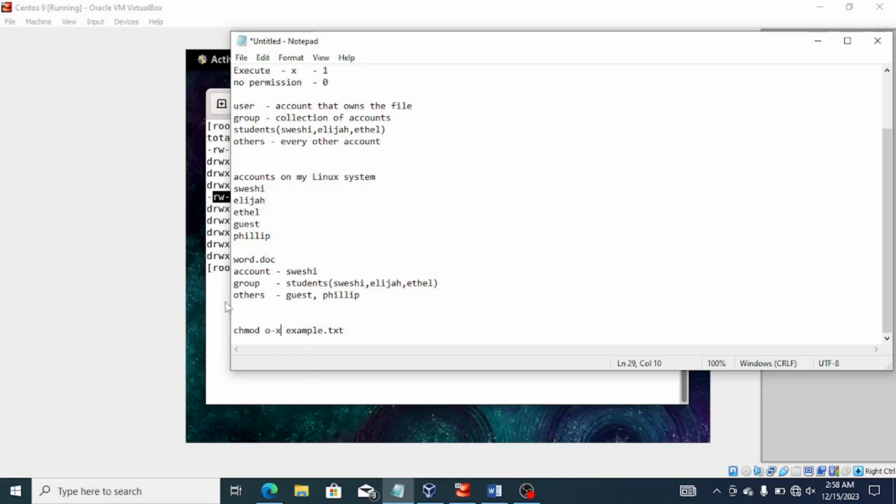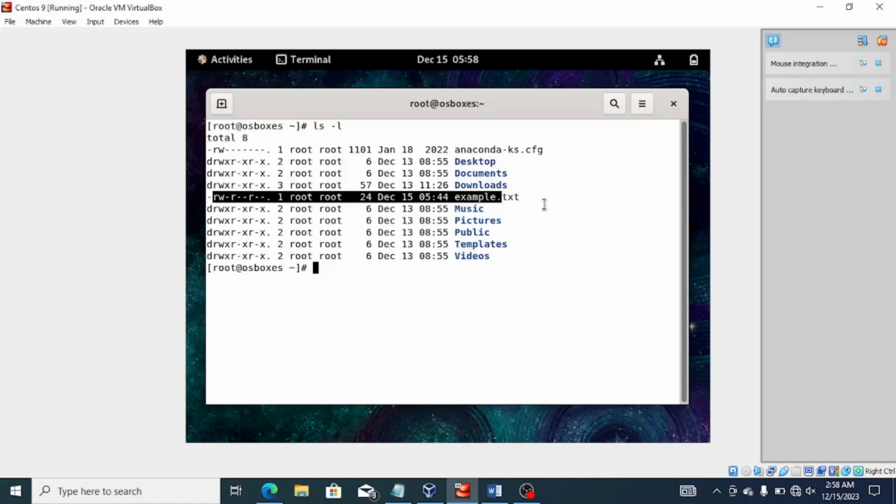Okay, so let's try this out here. We'll try changing it on the example.txt. So you can say chmod. What we shall do is, for the user here, we will add an x permission. So you can say chmod u plus x, meaning user plus execute permissions, then example.txt.